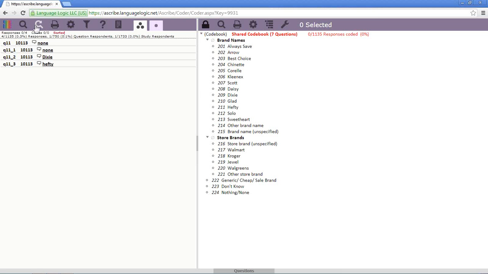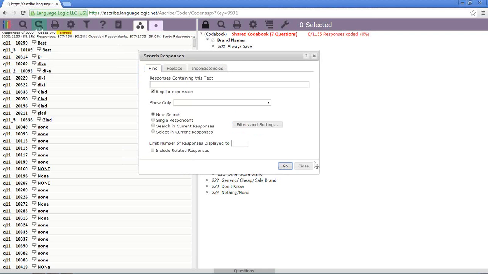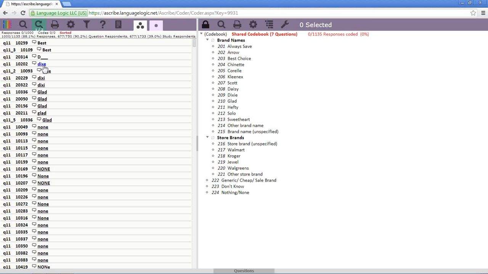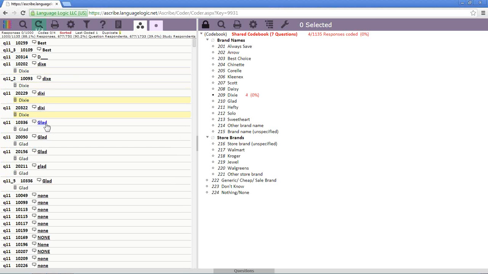Let me change this back to our new search and hit go and talk a little bit about my right-click menu here. Go ahead and code these guys. I tell you, regular expressions make it pretty easy to code brands.